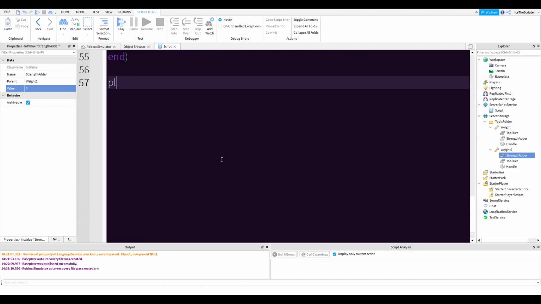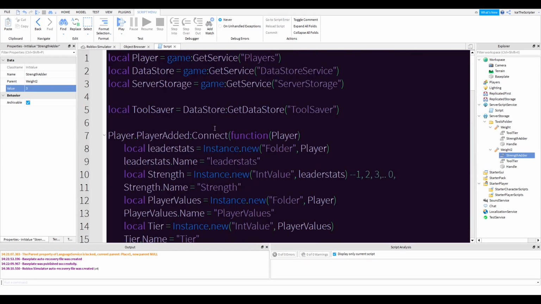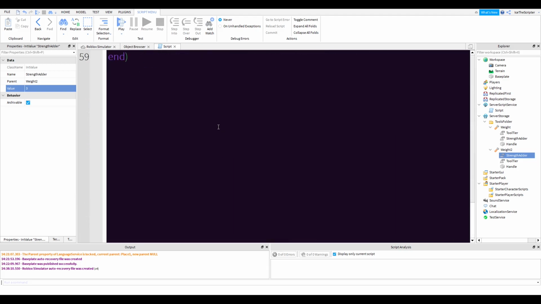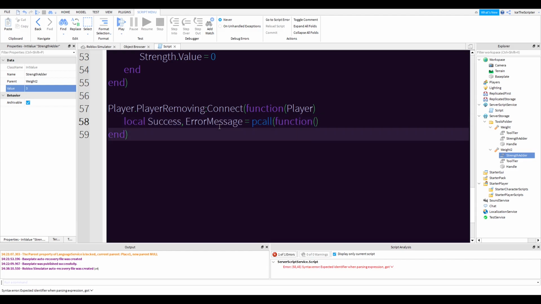Player removing. Once again, it's going to fire a function when the player is removing. Connect function, player. Okay, so let's make a protected call function. Local success, error message equals pcall function. Okay, oh my god, what am I doing?